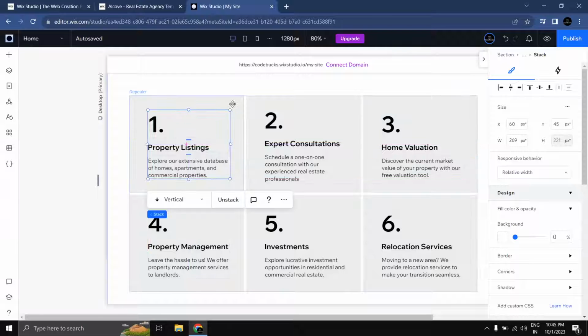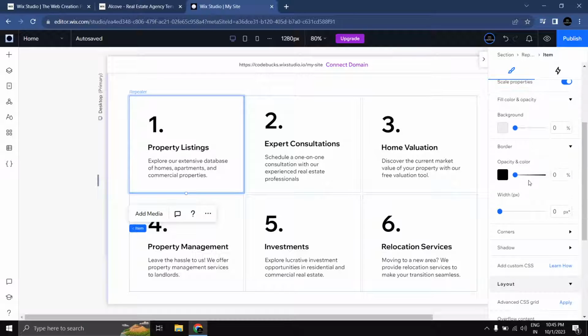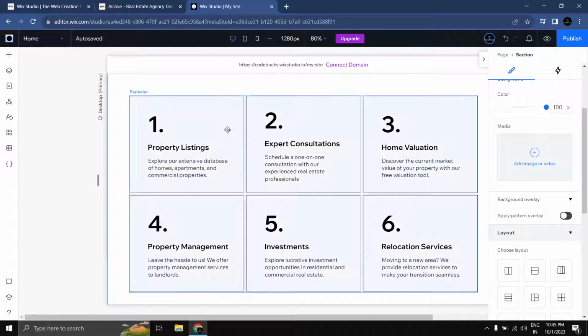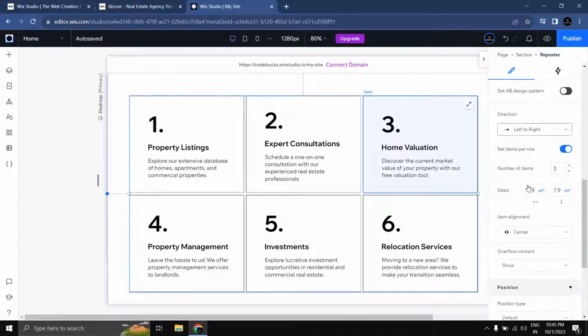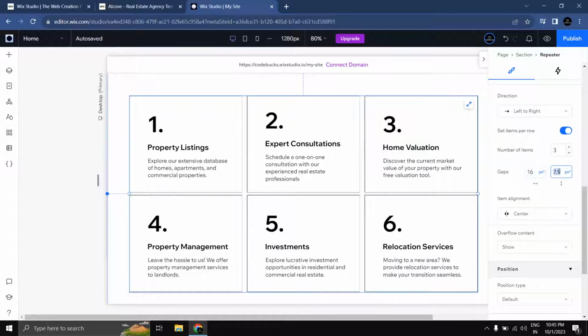Select the first item and let's decrease the opacity on the border. Let's increase the width to 1 and change the opacity to 100. Now let's change the grid gap. So select this and let's change the gap to 16 pixel.